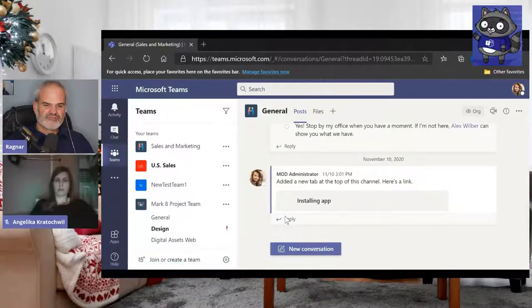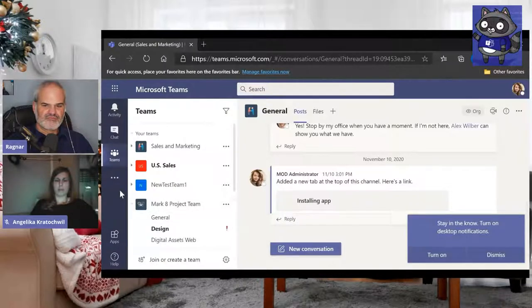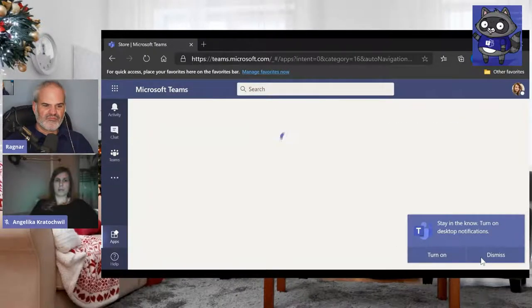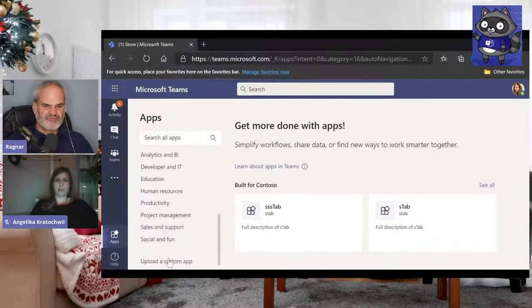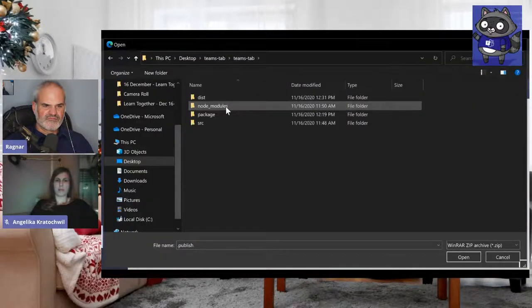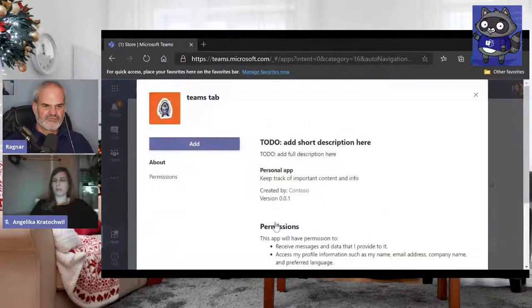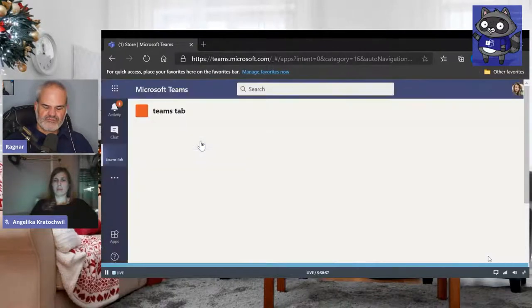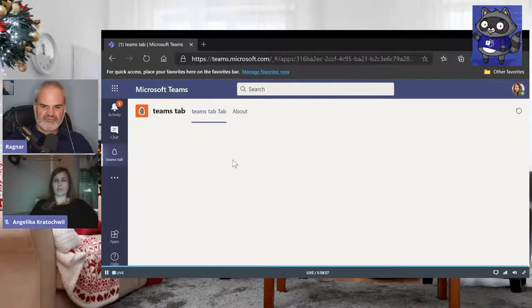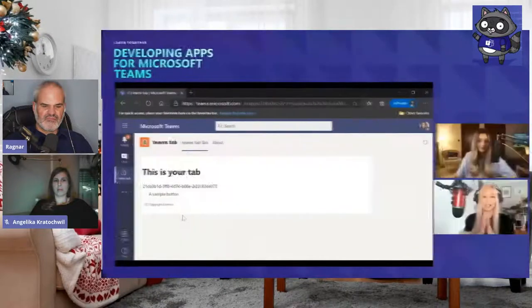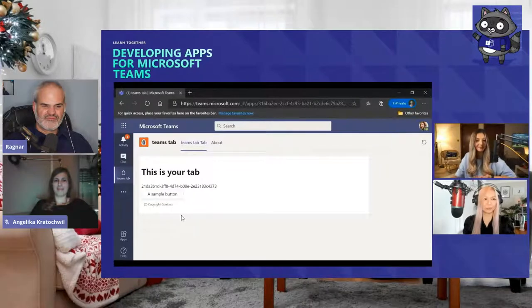So, okay, to test my tab, I will go and click three dots on the left-hand side menu. And I'm just gonna choose more apps on the bottom. I'll scroll down on the left-hand side and choose upload a custom app for me and my teams. Under my project folder, there's a package folder. I'll choose this zip file and open it on Teams. I'll add it. Yep, there we go. Our tab is now running on Teams. Yay. So it's done with our tab.